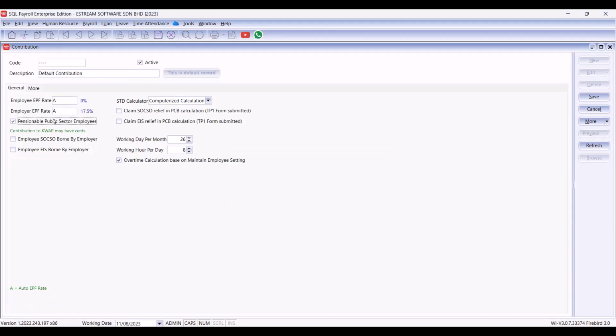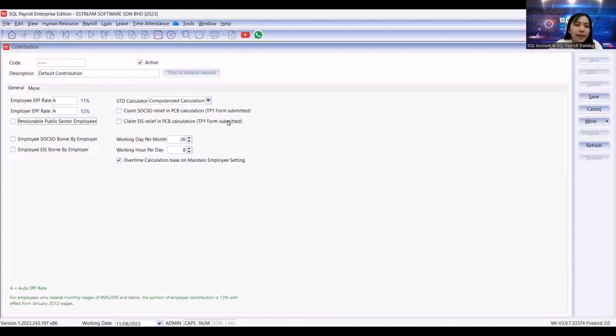Okay, so what is public sector? If you are public sector, you need to take this. Then here, employees' contributions borne by the employer, SOCSO and EIS: if let's say your boss pays the employee part for you, then you need to take this because it's under allowance. Then this borne-by item will be entitled for the PCB.